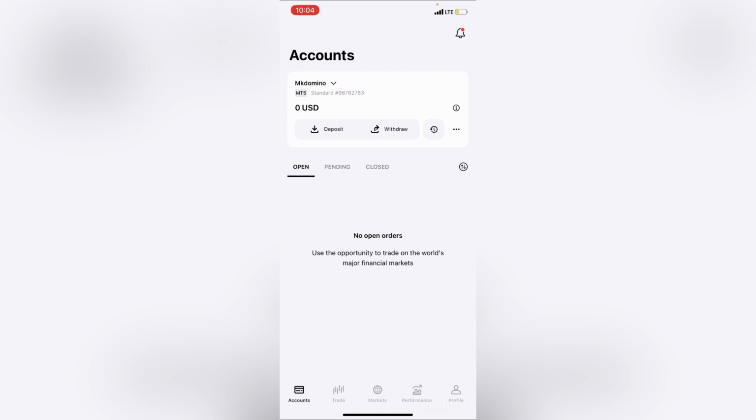Like now, I've been able to change the name to MK Domino. You can decide to leave it if you want. You have the deposit, you have the withdrawal, and next to your withdrawal is your transaction history, and then these 3 dots can take you to your settings if you want to reduce or change your leverage size. You can take advantage of that too.